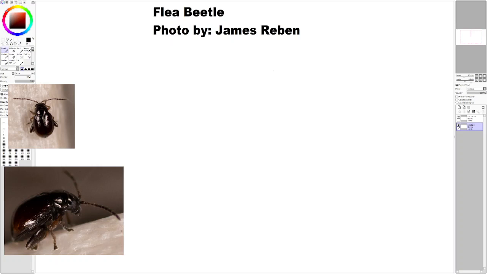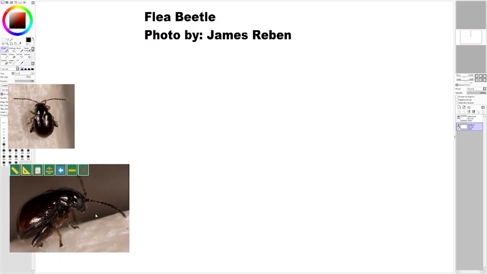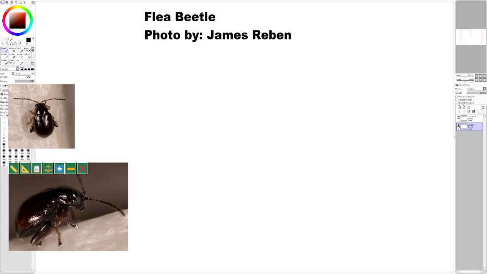Hello. Today I'm going to be drawing a flea beetle. This photo is by James Reben. These are really good images. I really like the view, and you can even see the individual eye. It's a really good photo.